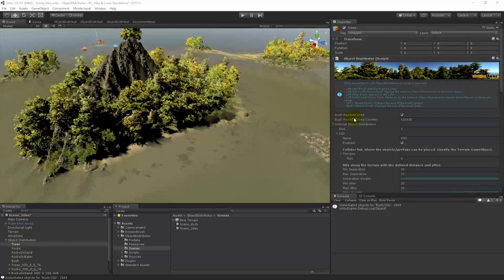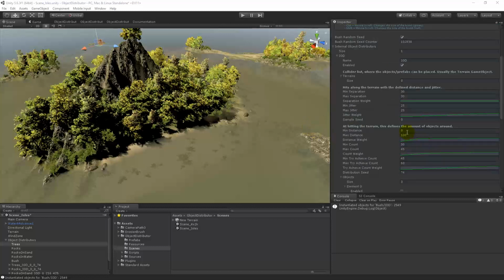Welcome. This is a short tutorial for the Object Distributor asset. The Object Distributor is intended to generate objects and prefabs procedurally on the terrain. You also have a brush with which you can remove objects and add objects. You can also scale this brush.